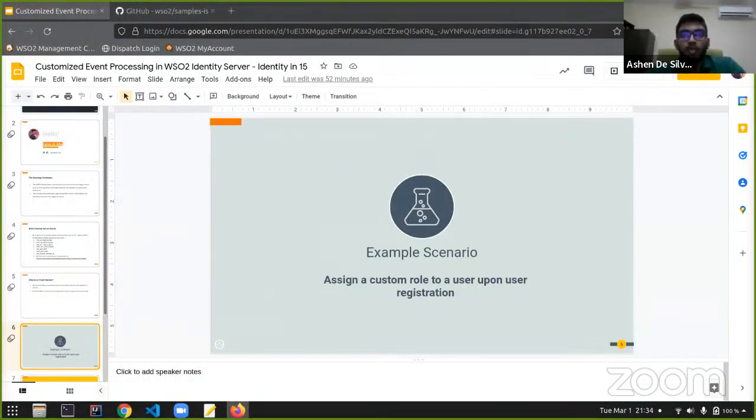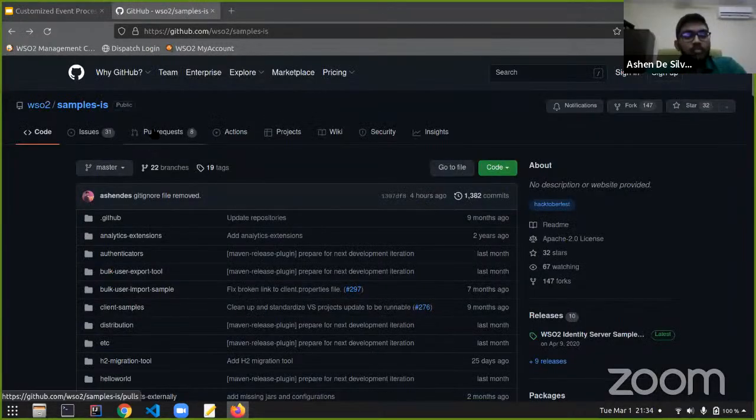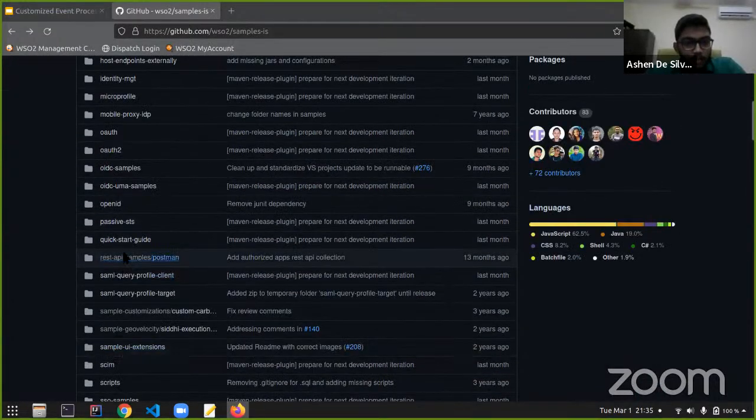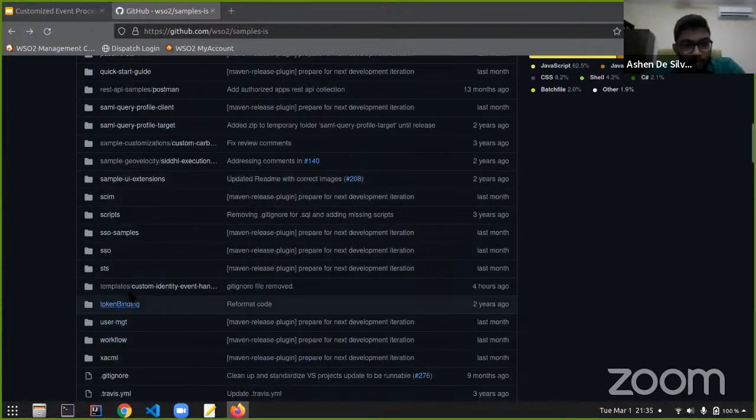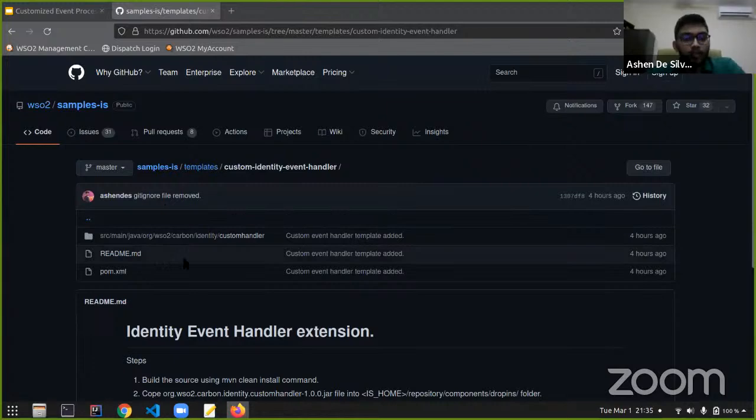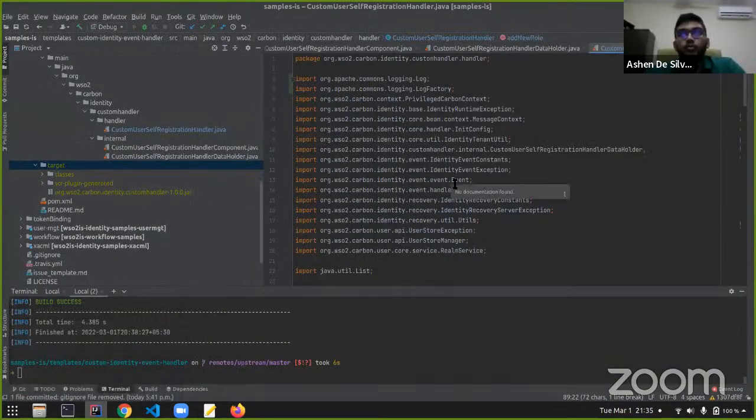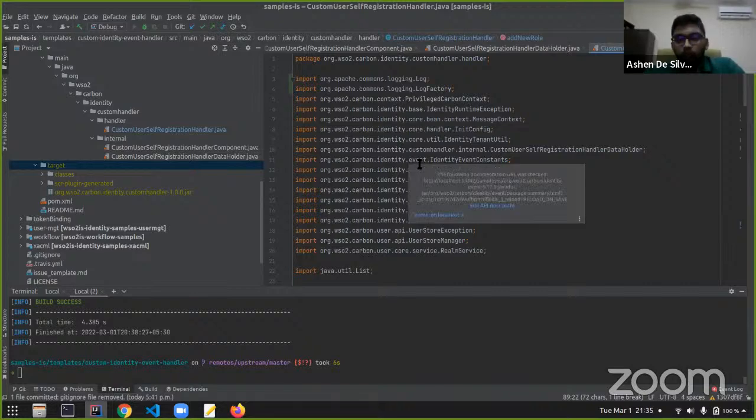To demonstrate how to implement your own custom event handler, I'll be using the template given in our samples repository. If you head over to the WSO2 samples repository, and down here in the templates directory, custom identity event handler, you'll be able to find the template that I'm referring to. Once you clone and get that set up, we'll look into how we can use this template to implement our custom logic.